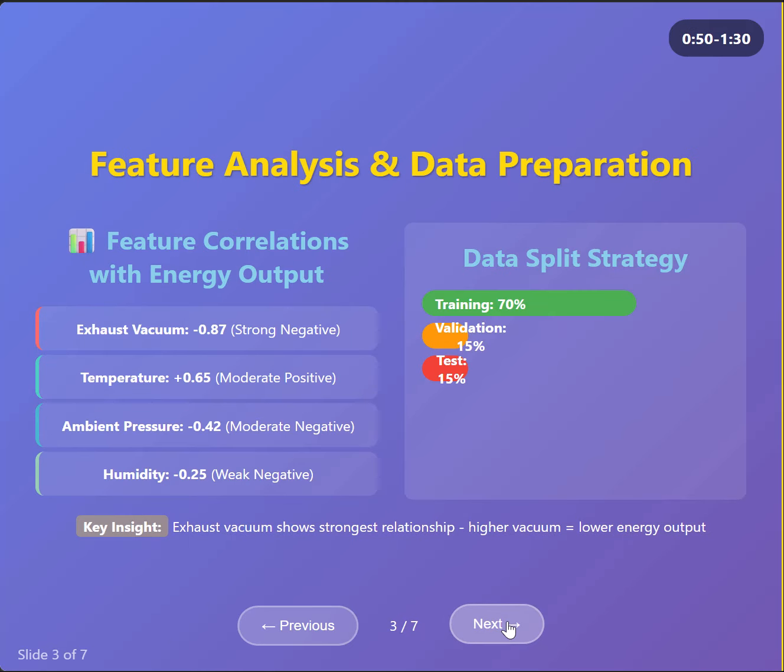I started with exploratory data analysis to understand my features. Here you can see a correlation matrix showing strong correlations between environmental conditions and energy output. Notice that exhaust vacuum has a strong negative correlation of negative 0.87 with energy output, while temperature shows a positive correlation of positive 0.65. This makes physical sense due to the fact that higher vacuum reduces efficiency.